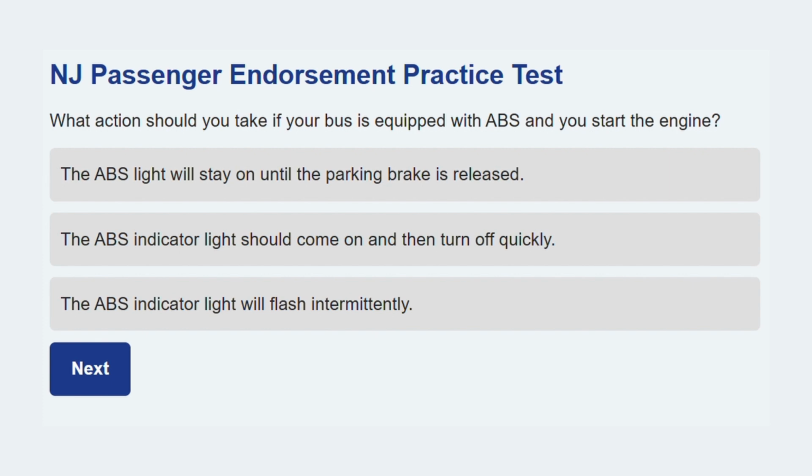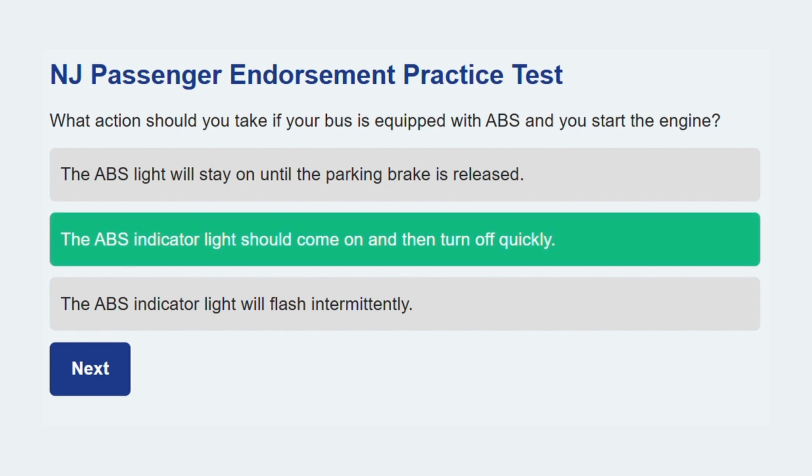What action should you take if your bus is equipped with ABS and you start the engine? The ABS indicator light should come on and then turn off quickly. This sequence confirms that the anti-lock braking system, ABS, is powered on and functioning correctly. Time for the next question.